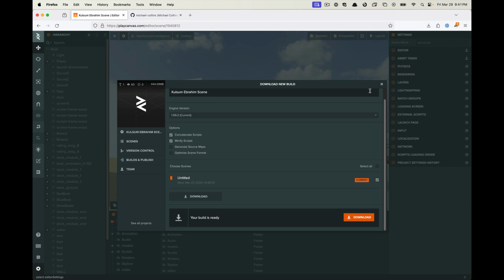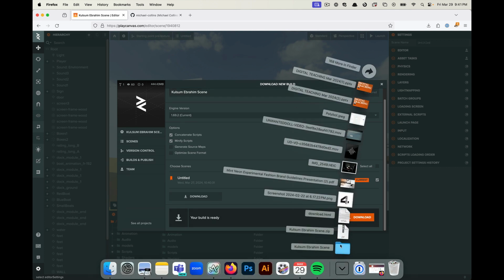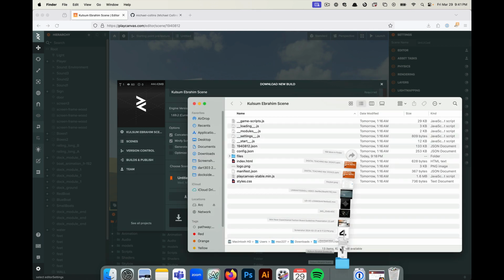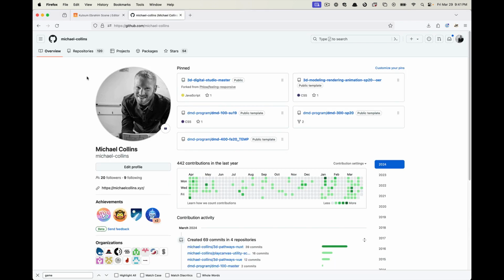So the next thing you want to do is, once you have your zip file, go ahead and click on it, and you'll get a folder, something like this, where it has an index file and a bunch of JavaScript files and some other things. And so now what we want to do is go over to github.com. So if you don't have an account, create one.